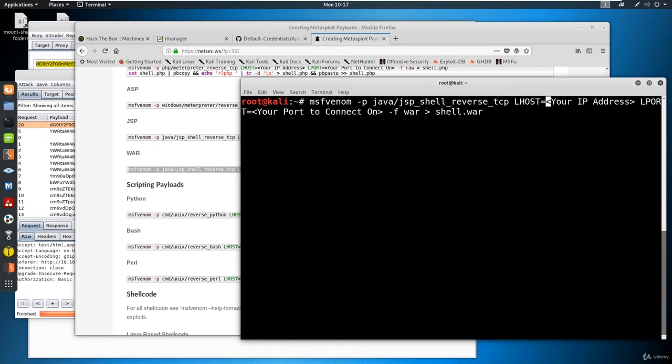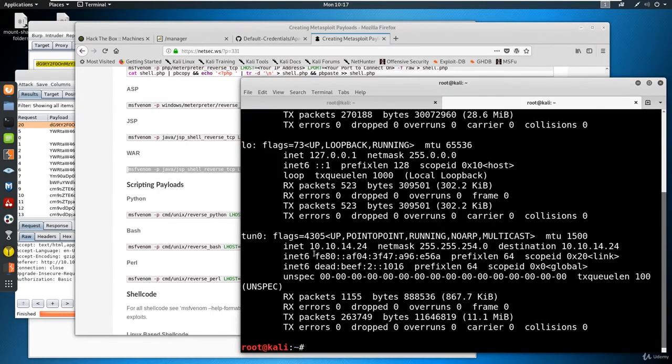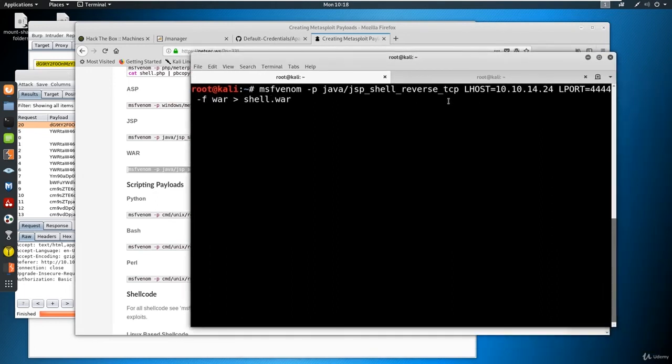So let's go ahead and enter in the IP address that we're going to be using. I actually don't know mine. So I'll open up a new tab really quick and do the ifconfig or your IPA. 10.10.14.24 for me. So we're going to be listening on our IP address. And you can listen in on the port of your choice. I will just use the standard 4444 on this machine. And then we're going to generate this.